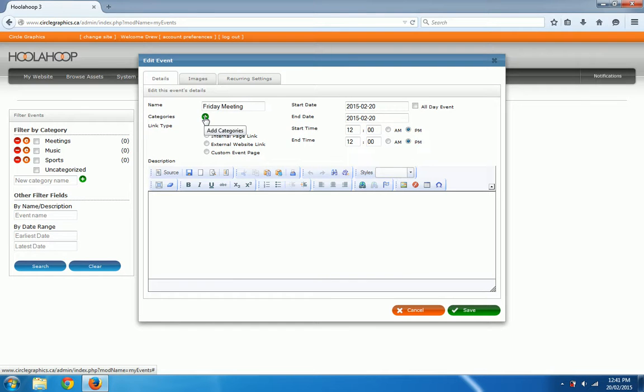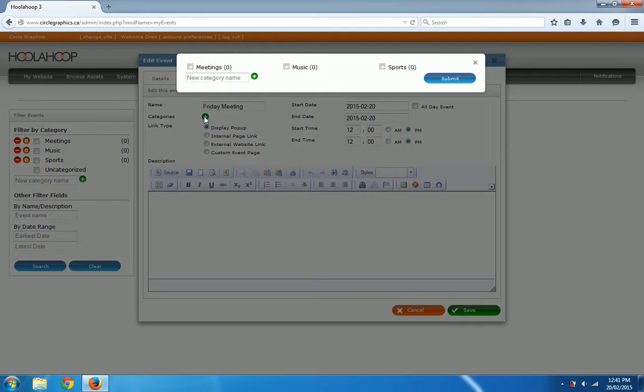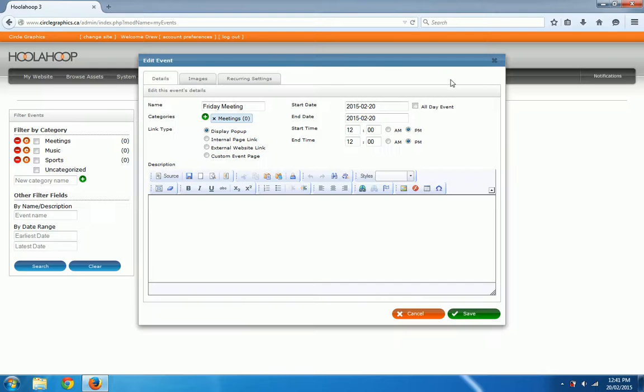Under the categories pop up, we're just going to hit the little plus button here. This is where you would choose the categories for this event. You can also create new categories from here as well. So we're going to select the meetings category, and then we're going to select the submit button here.